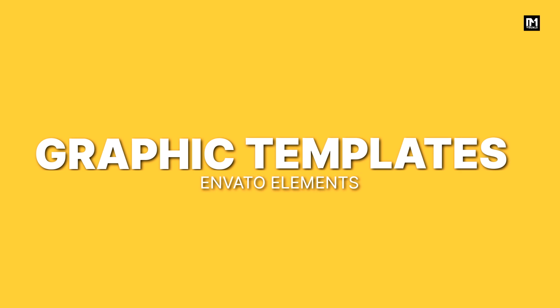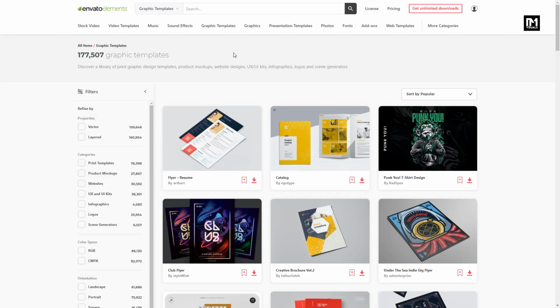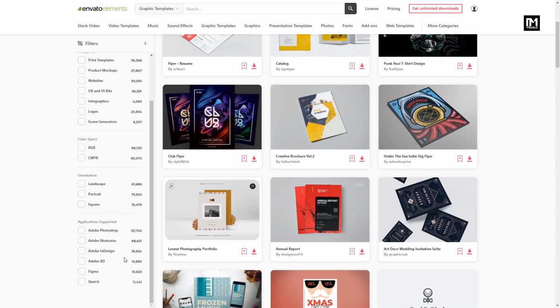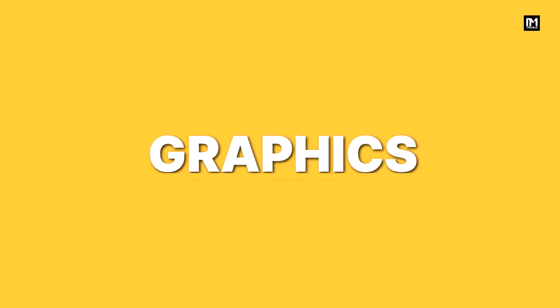Graphic templates. Here you can filter by vector images, or layered. You can also browse by categories, based on color space, or based on orientation. Depending on the application you are using, you can search for the graphics template. Graphics.